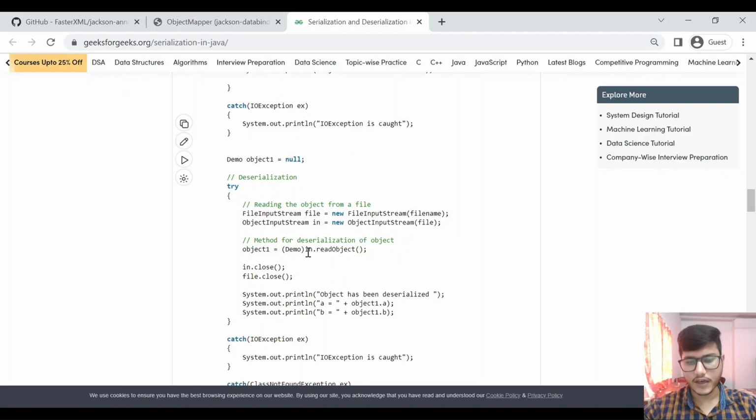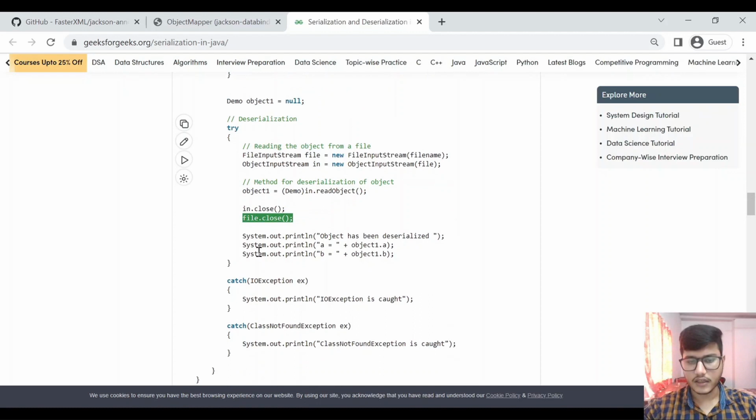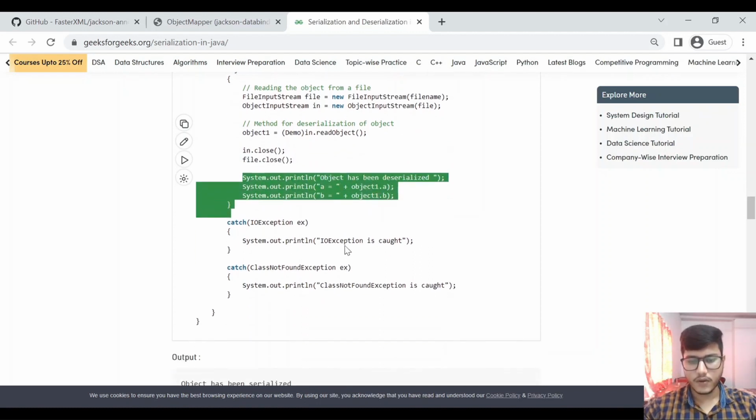We run it using the object of the input stream. We call this readObject method, which reads that particular file, and we cast it to this particular class, because we know the data format it follows is of this class. It is then stored in object one, and again we need to close it. That's how deserialization is done in Java.